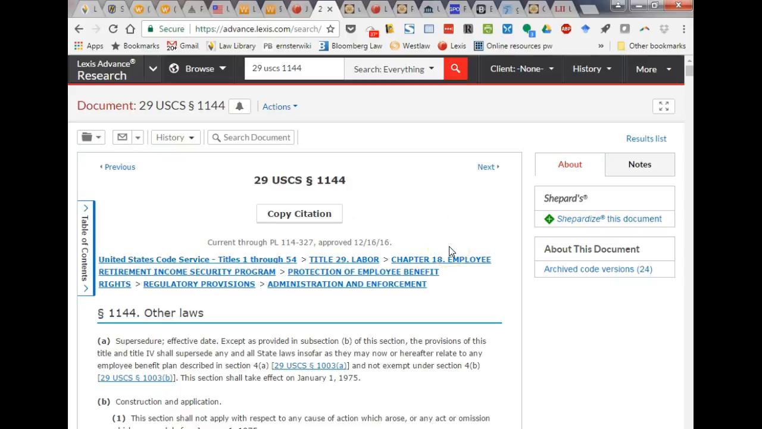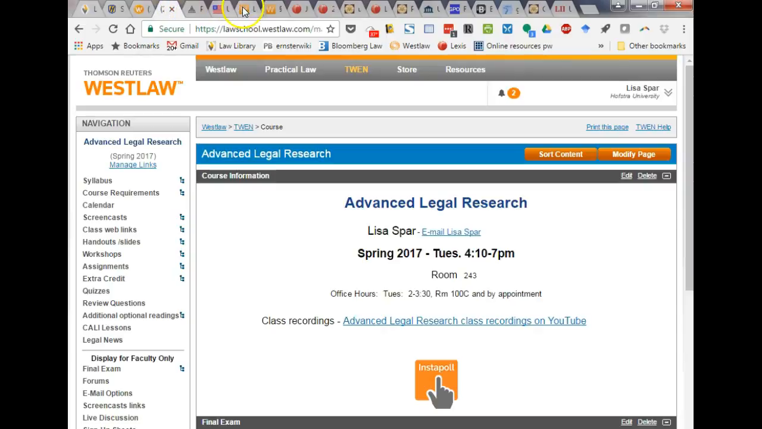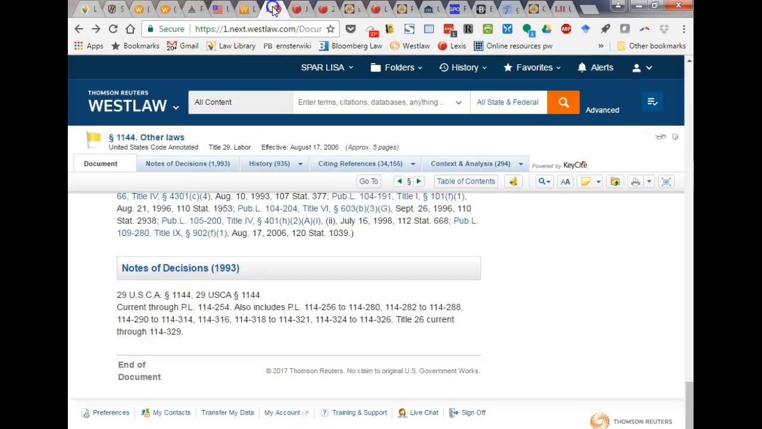And again, this is when Lexis last updated the U.S. Code. Likewise, the currentness link on Westlaw. Let me find it, sorry about that. This currentness link shows when it was last updated on Westlaw.